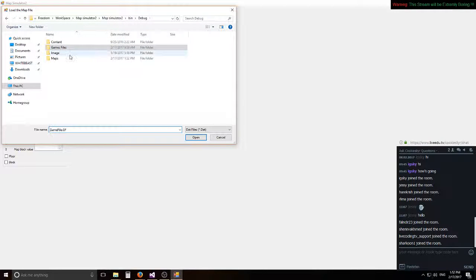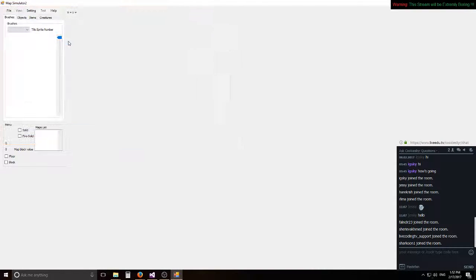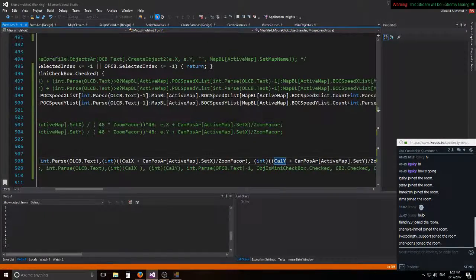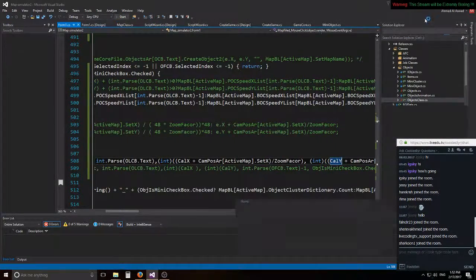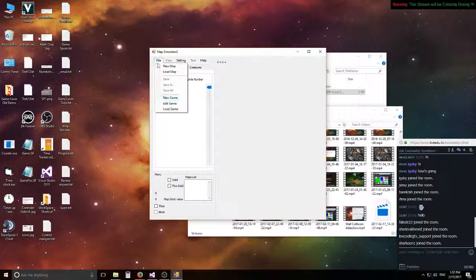Load the maps. Let's load test 2 only. Let's add that background so we see why the program crashed. What the hell? The program crashed for a second. Interesting.